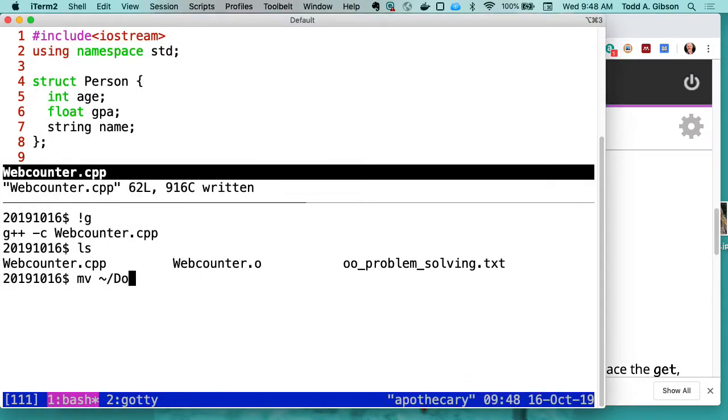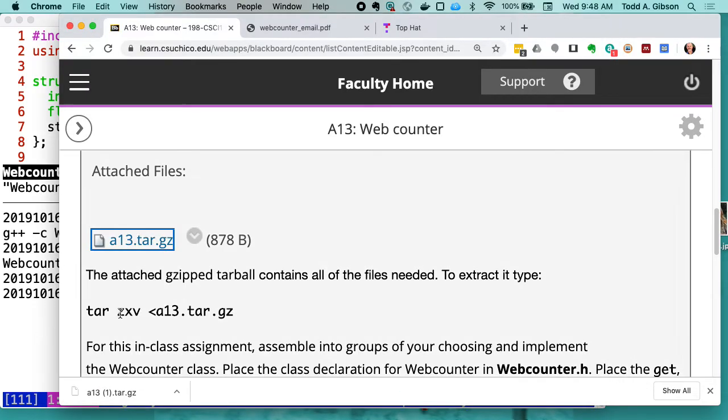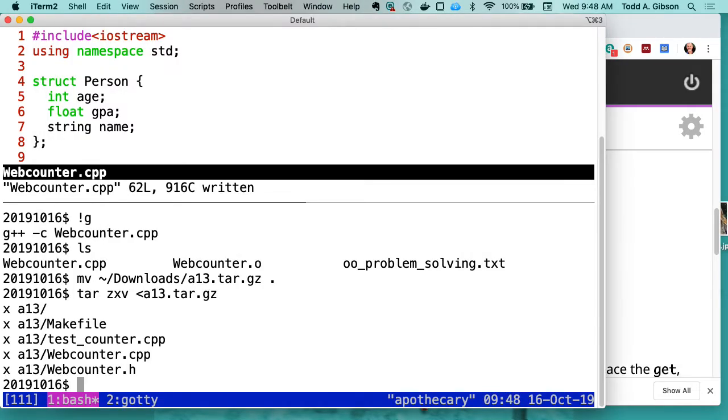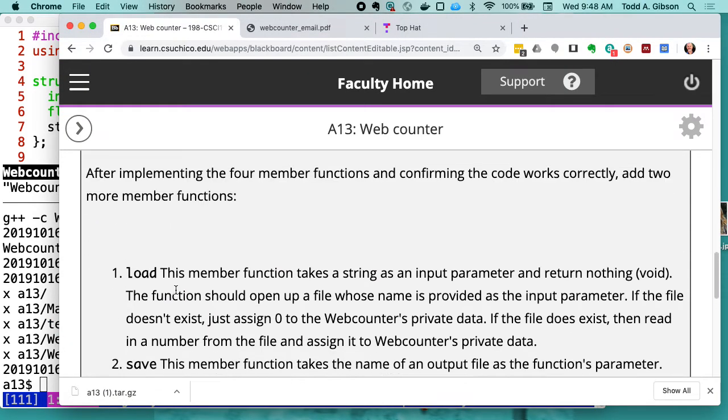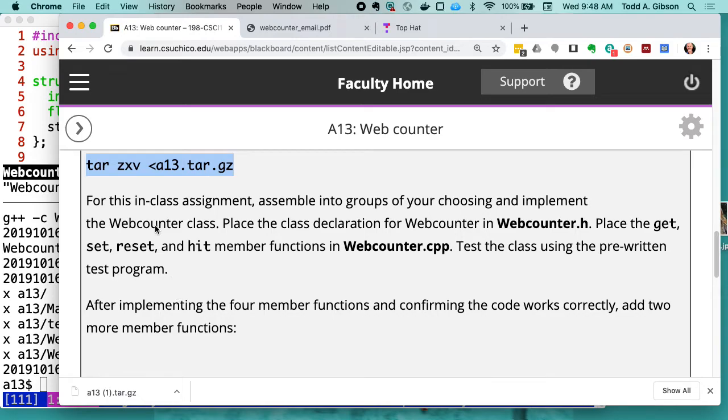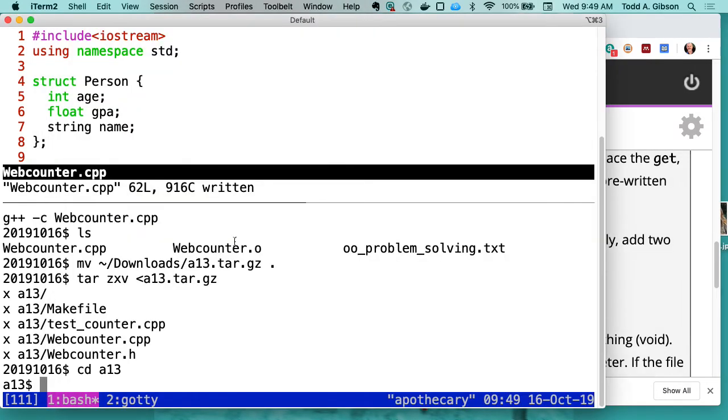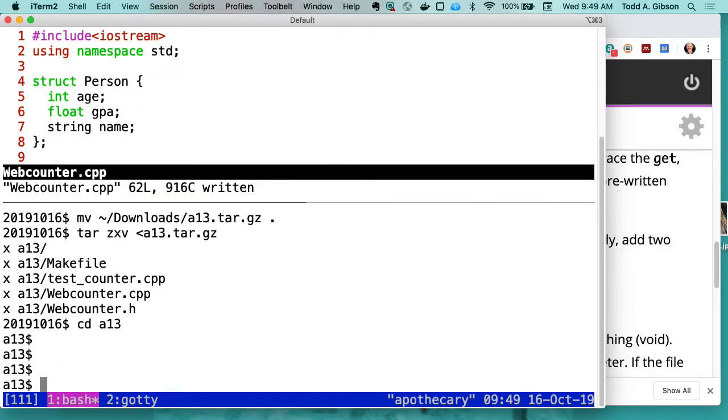a13.tar.gz. I'm going to move it here. I'm just going to copy and paste this to extract the archive. There it is. It creates an A13 directory. It has a makefile. Let's take a look at what you need to do. You have to write these 4 functions. I've obviously written the 1 function for you. You need to write the other 3. You get your program entirely working.